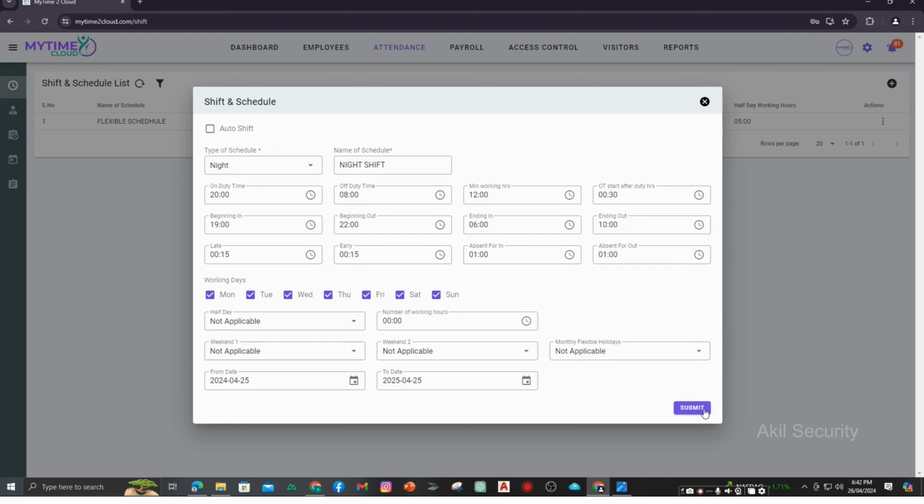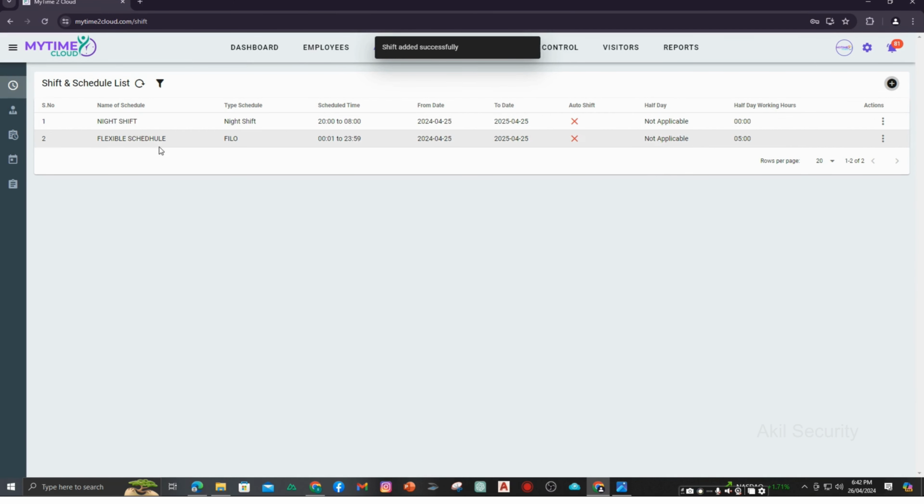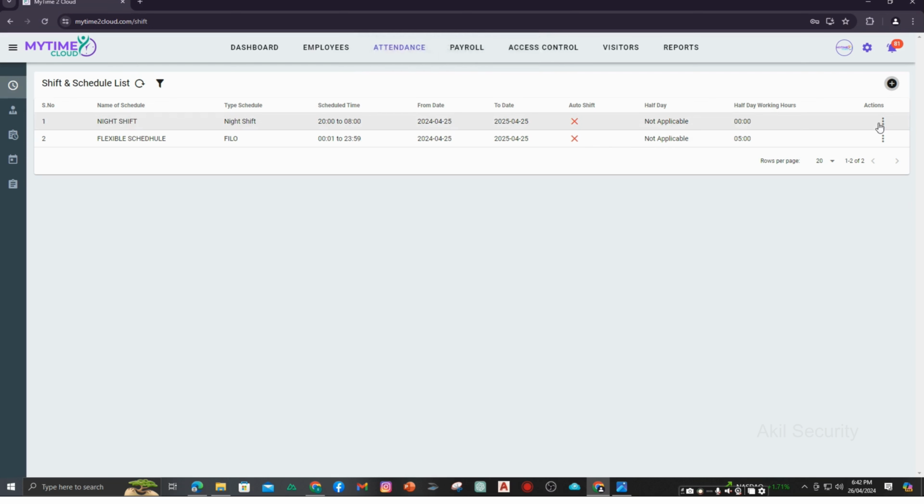Once you have configured all the parameters for the schedule, click on the Submit button to save your settings and apply the flexible schedule with the specified details.